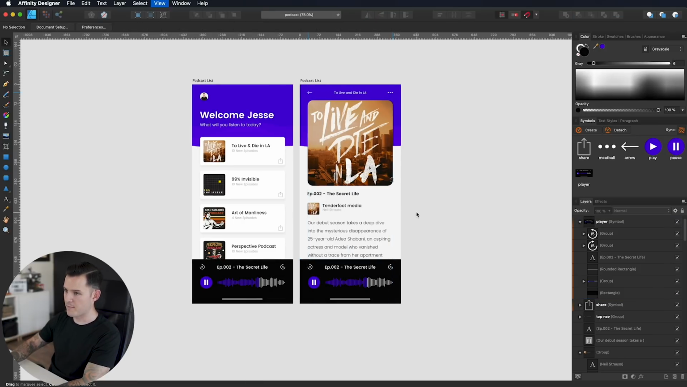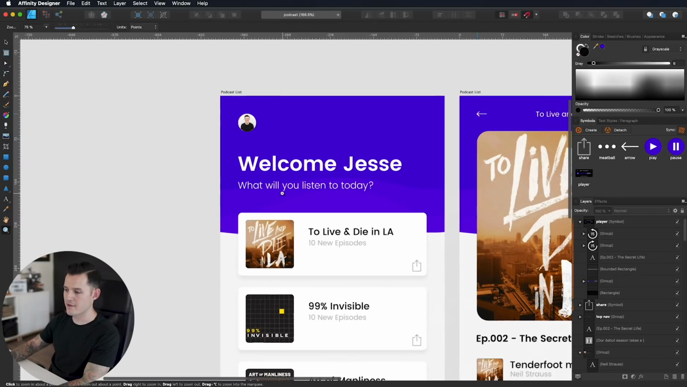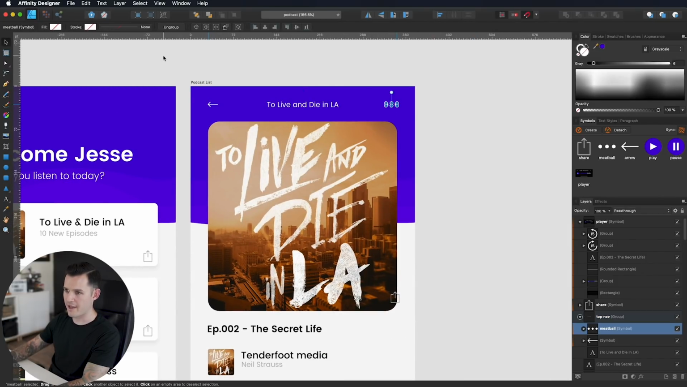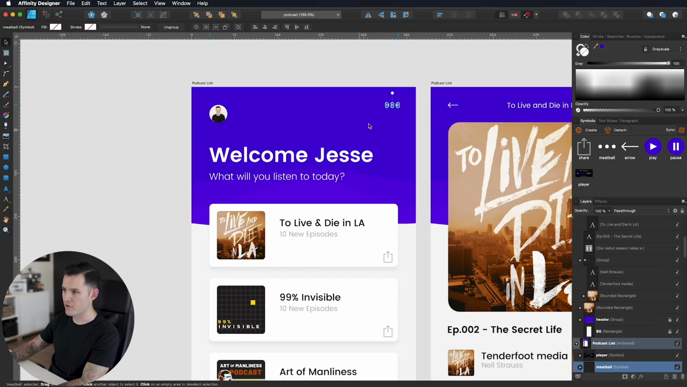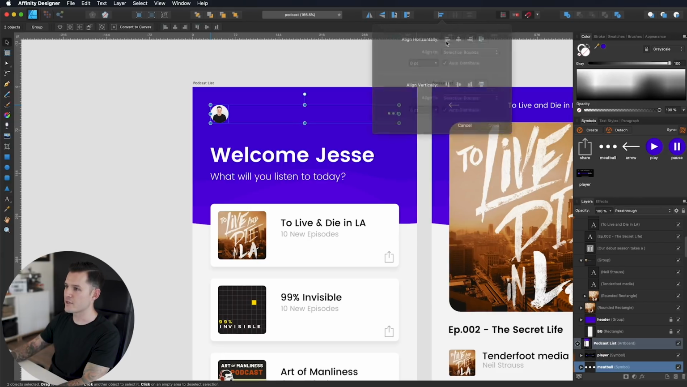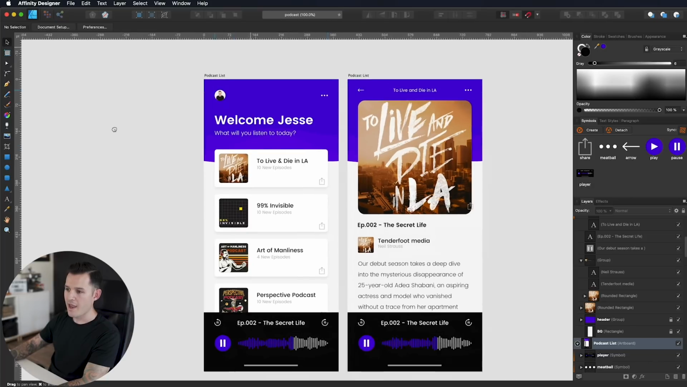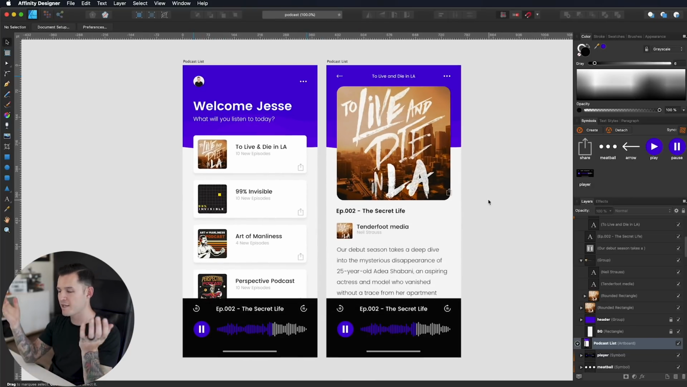So let's turn our grids and our guides off. I think probably for consistency's sake, we want to have our meatball menu over here as well, don't we? I think we probably do. Let's line these two things up. We'll just align them like so. And that is pretty much our podcast player built right here in Affinity Designer.